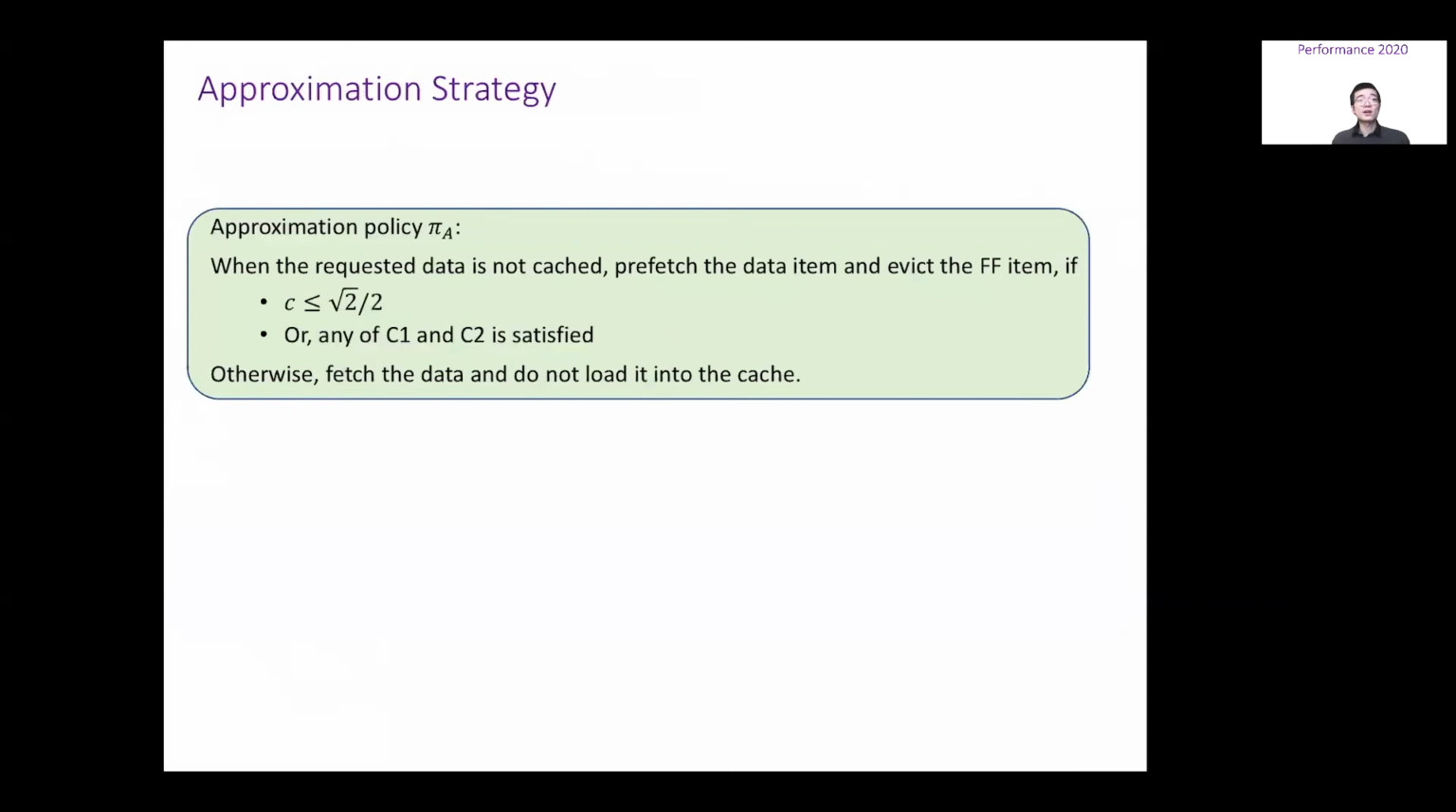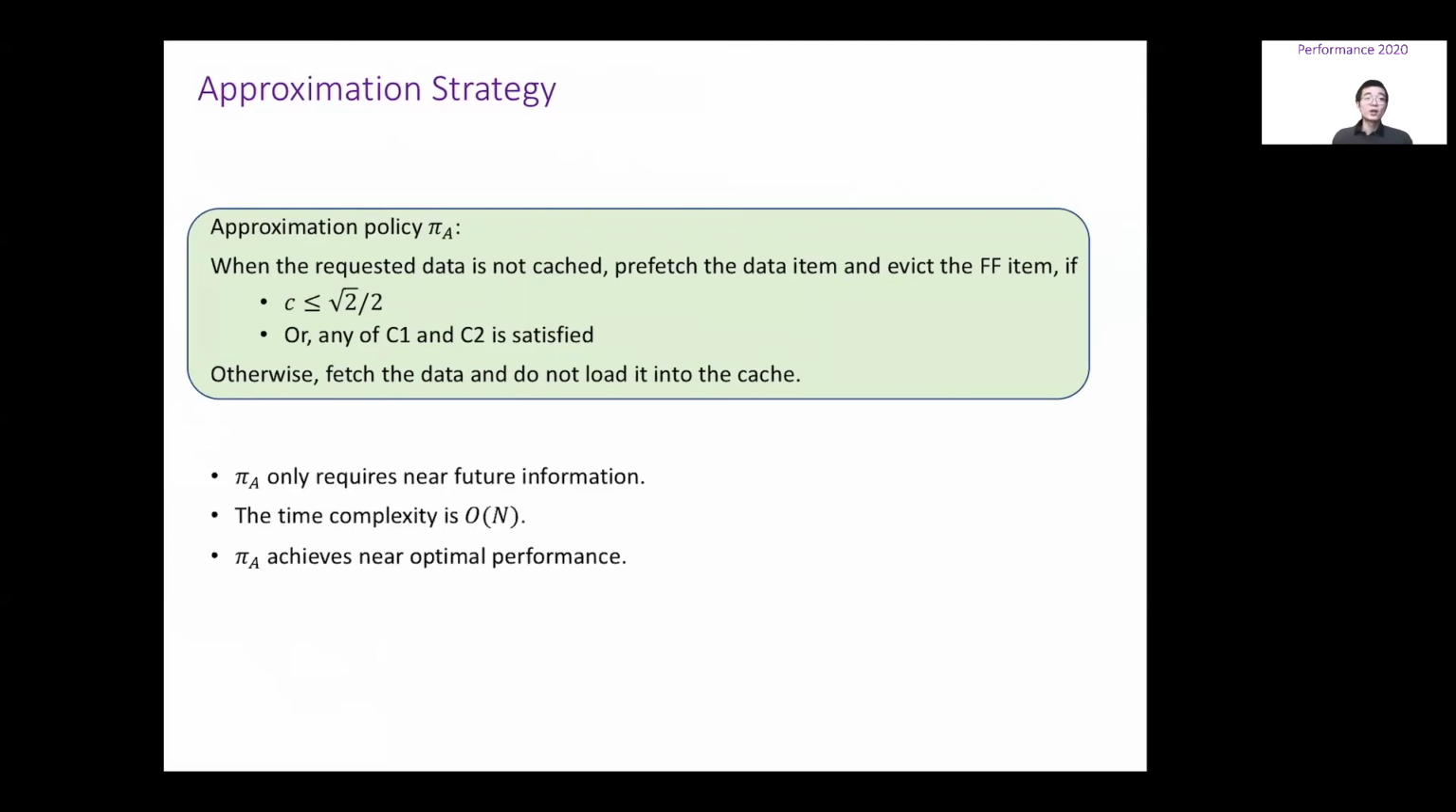And here is the approximation policy pi A. Pi A will choose to prefetch an item if the prefetching cost C is less than a constant or any of C1 or C2 is satisfied. We claim that pi A only requires near future information because we only need limited information to check whether C1 or C2 is satisfied. Moreover, the time complexity of pi A is O(n), which is better than the complexity of the offline optimal policy. And we will show that pi A can achieve near optimal performance.